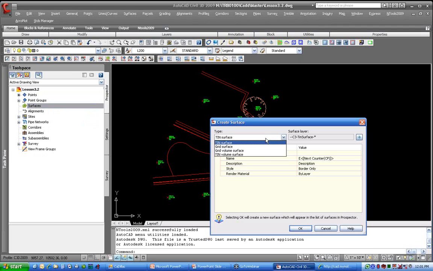There's TIN and grid surfaces. I would use a grid surface if I'm importing a DEM file. It's going to give me a much smaller model in my drawing because it doesn't have to store coordinate data for every vertex. And then we can also do volume surfaces, which is how you calc volumes in Civil 3D. You actually create a volume surface, and based on the existing and proposed surface that you provided, it will then generate a model of the cut fill elevations. All right, well, I'm going to do a TIN surface.